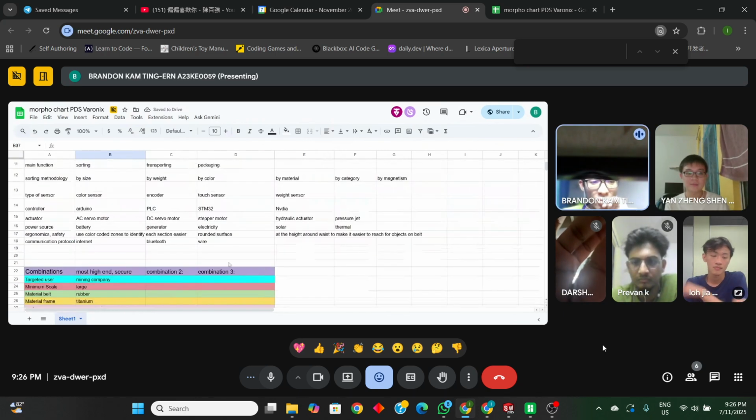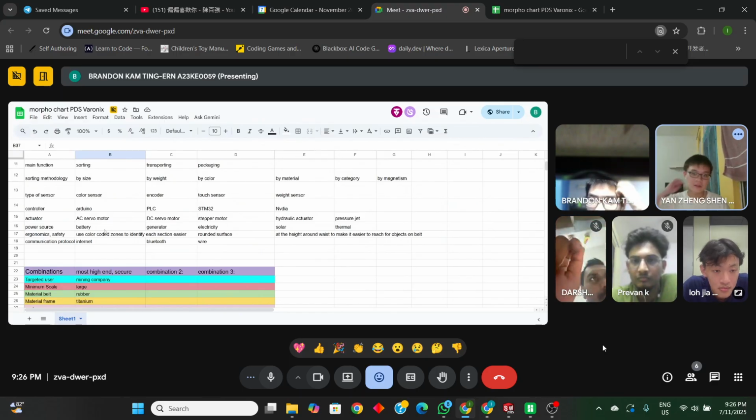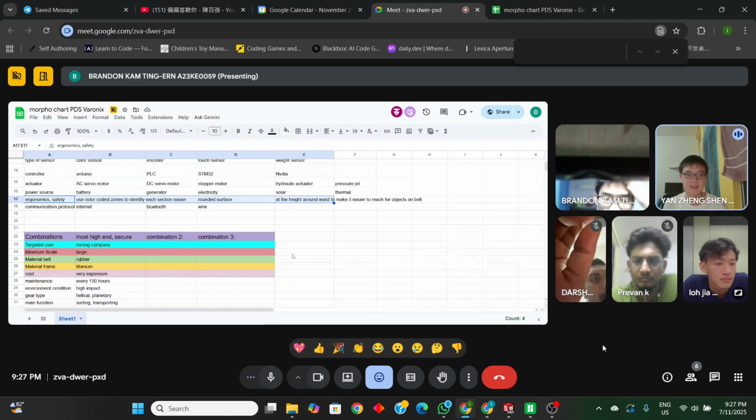Ergonomics and safety, everything, because high end and secure. Maybe ergonomics, we leave out. Actually, don't need this one, right? Because we should ensure that everything in every combination should always be safe, right? Yeah, so I think that's under benchmarking already. So I just remove this row. It's okay, I think just leave it. Later we can refer back.